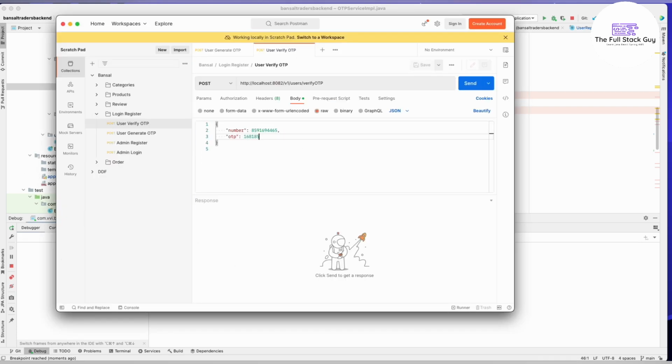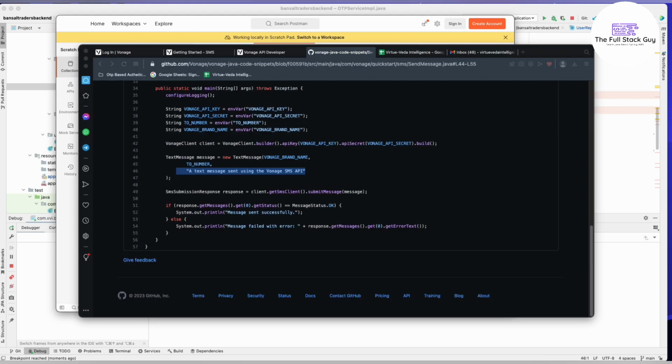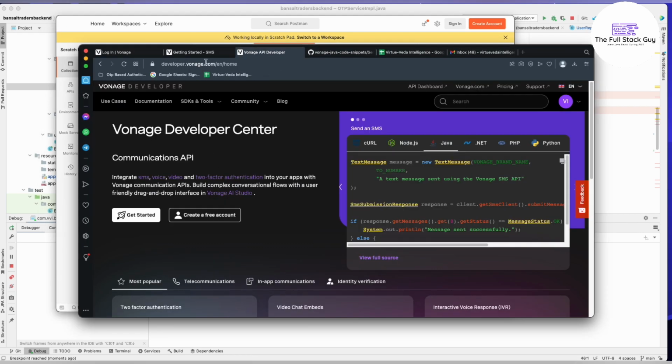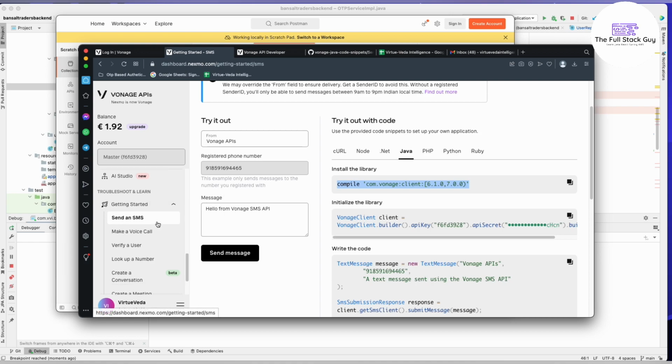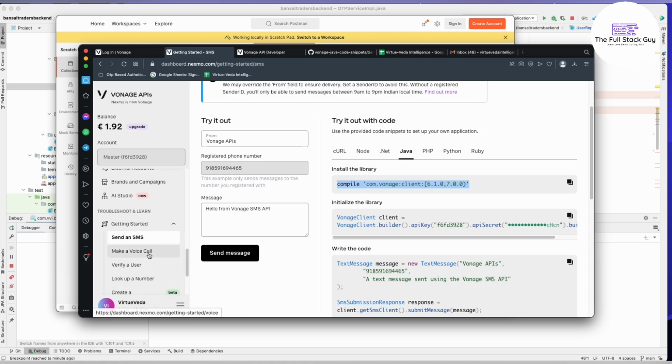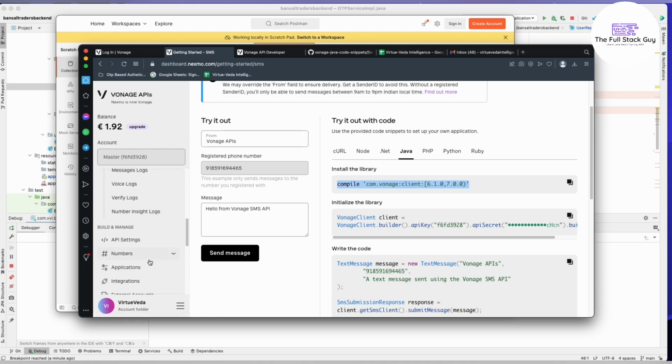Yeah guys, so this one is working, and I can also show you the SMS logs in Vonage developer. Okay, so before that, the OTP will expire in 5 minutes. We have sent the message but we haven't implemented that logic. I think we have one thing, right?